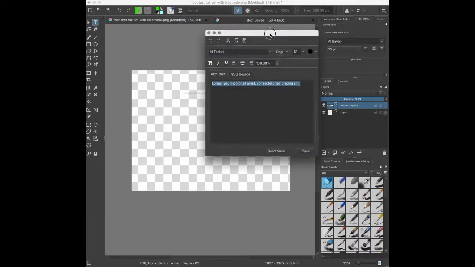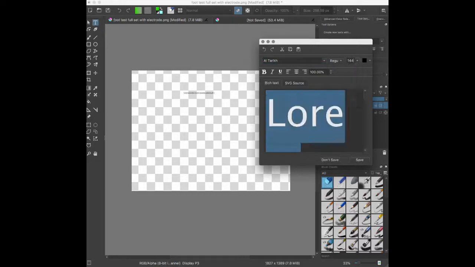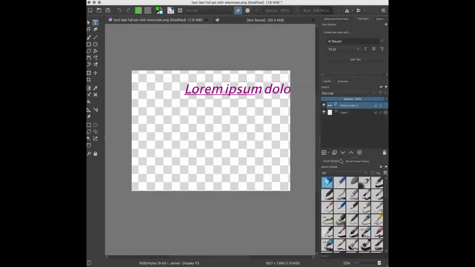So now I will change the font size. When you click on save, it shows on the image. Let's do the color. See, and to bold it, it's already bold, I believe. Italic. Underline. And when you click on close.